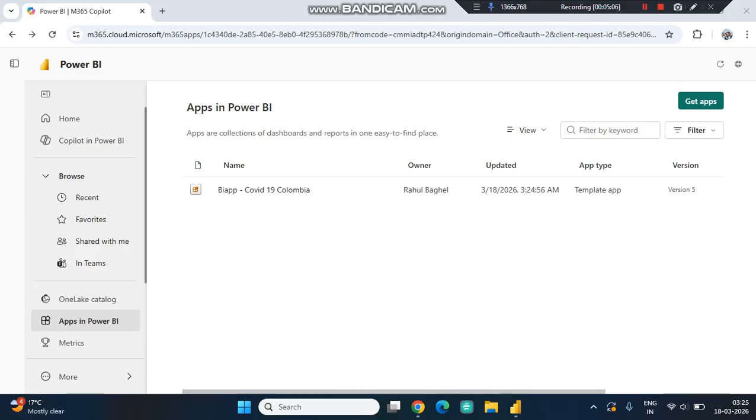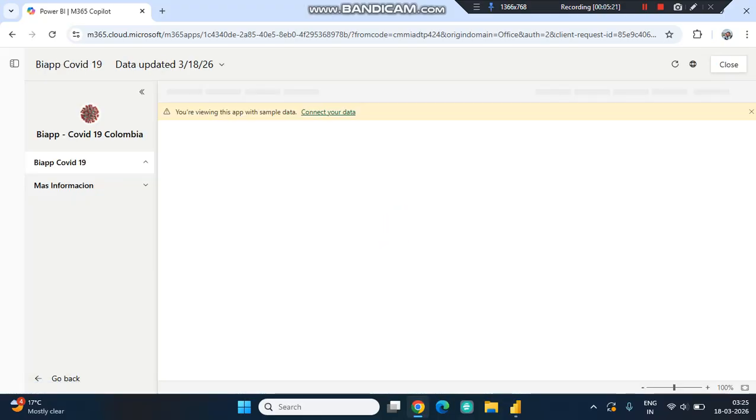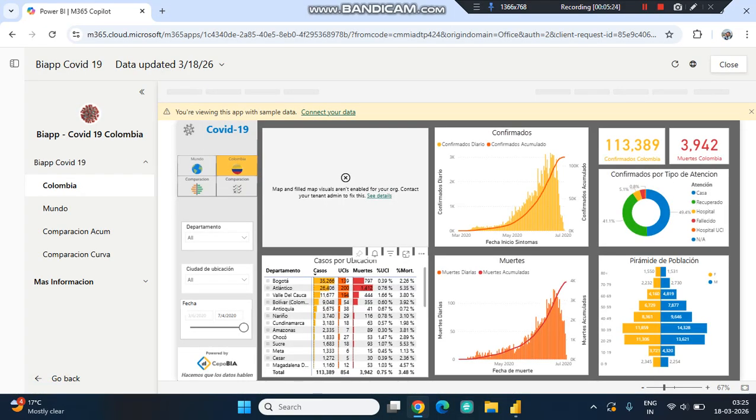Okay, so the application is installed in the app section, and you can see that it says template app. Basically, this application is a template of data, and I can modify the data according to my need. We'll see how we can modify the data as per our need. But firstly, let's look at how the data looks. It also says that you are viewing sample data. If you want, you can connect your own data and work accordingly.